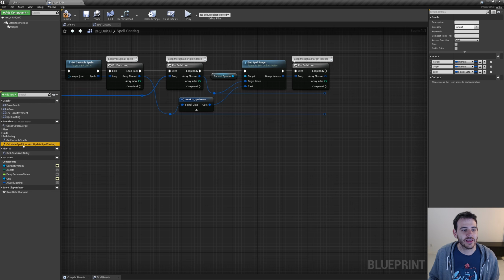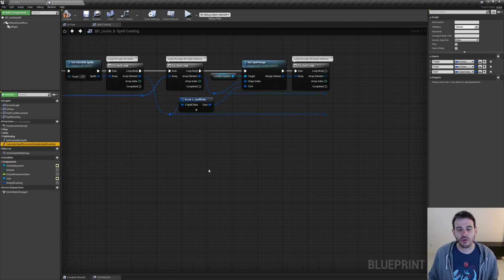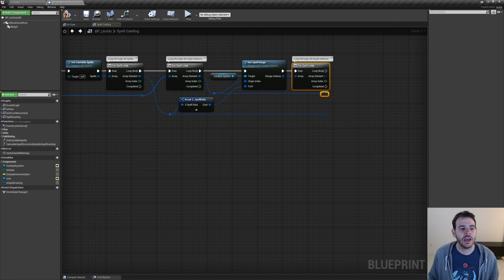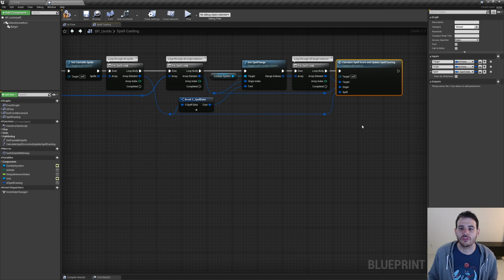So here it is, calculate spell score and update spell casting. I didn't really want to return something at the end of the function. I think it's just going to be simpler if the function automatically updated the variable right here inside it. So that's why I'm not adding any output, only inputs, and the inputs are target, so the endpoint, obviously the origin as we said right here, and finally we have the spell right there. So spell data, here we go. So these are the three inputs we're gonna need, and we're simply going to call our function right there.